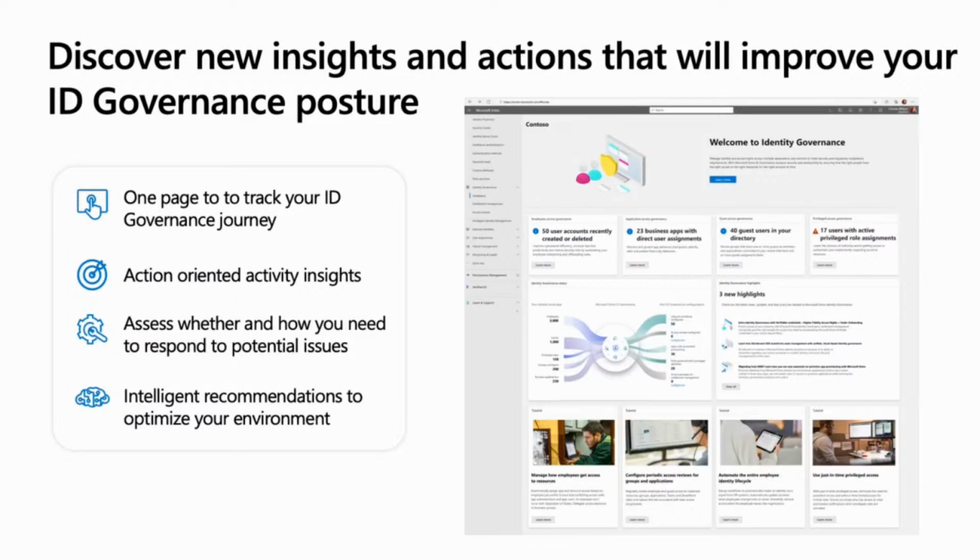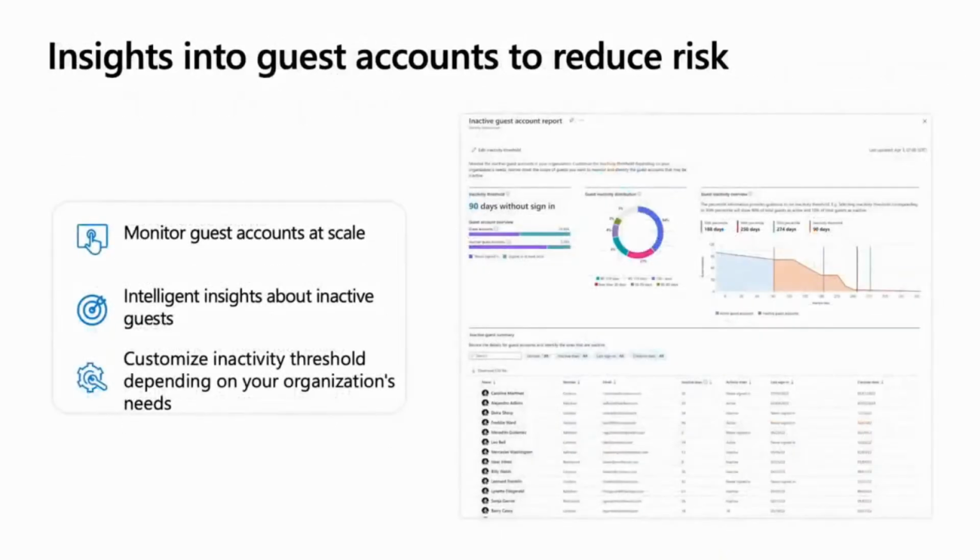So let's take a look at one of those reports. This is one of the reports that is around guests in your tenant. We got feedback from a lot of customers that guests are challenging, at least for a lot of the customers. So we built this report to provide you lots of insights on the guests in your tenant. You can actually monitor those guests at scale.